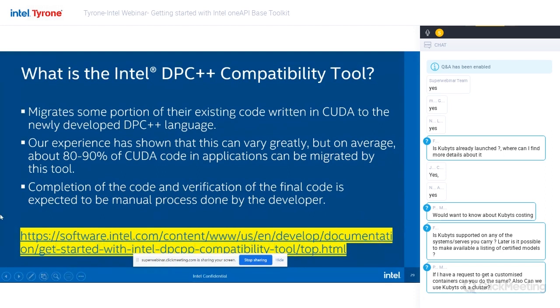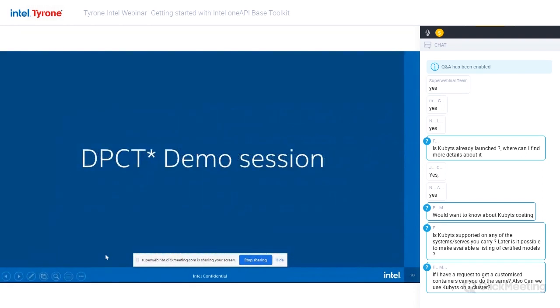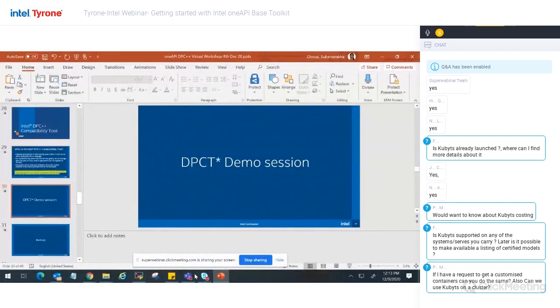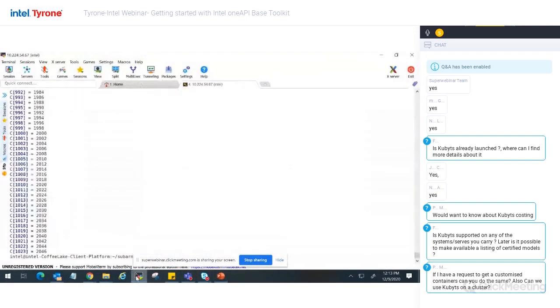So the documentation of the compatibility tool is there. The compatibility tool is also present as a part of BaseKit. So when you are installing BaseKit, you will install the compatibility tool as well. So with that, I'll give you a small demo of the compatibility tool.